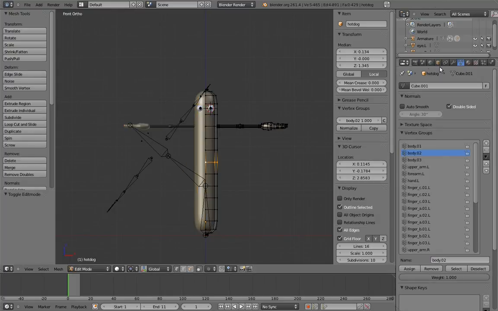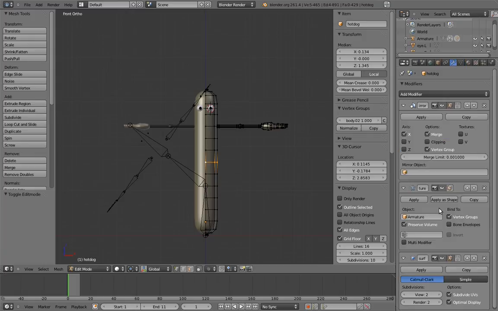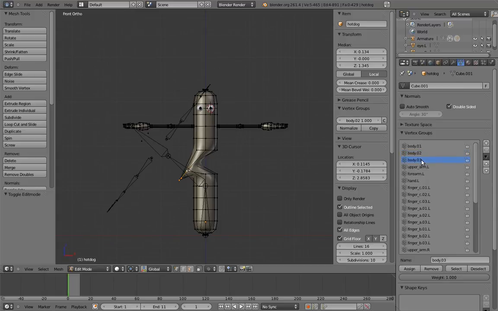To see the effects of the modifier while we're in edit mode, we need to toggle on a couple of options on the armature modifier. This one, and then this one that appears afterwards. Awesome. Now, the real power of the armature modifier and vertex groups is that a vertex can belong to more than one group. Let's try assigning these vertices to the top body bone, body.03, as well.